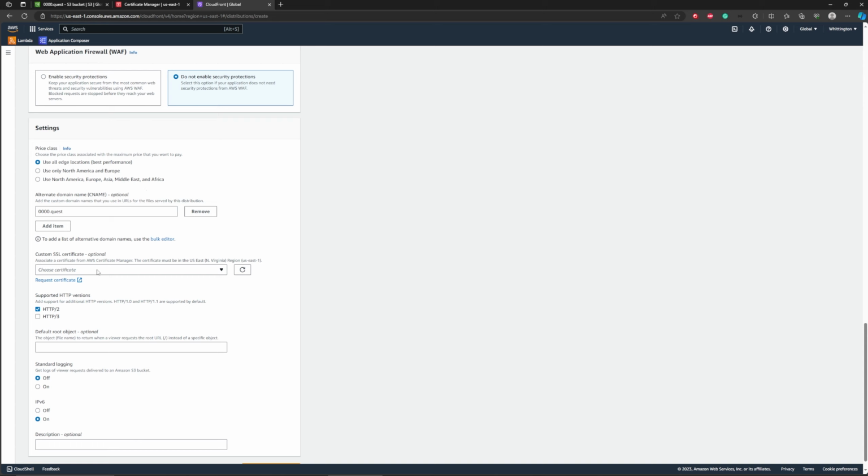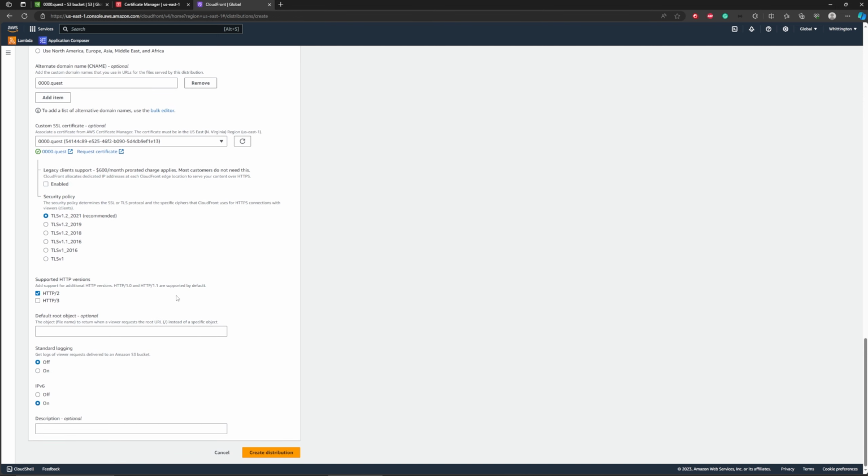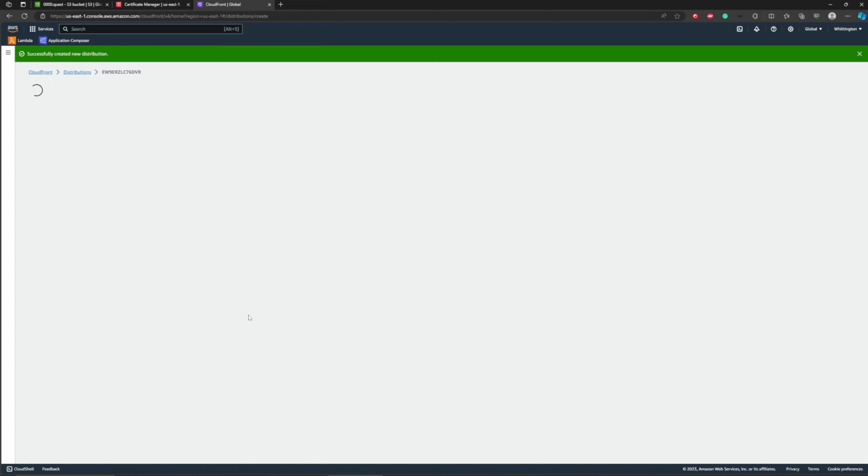All right, so this is something you can change later, but every time you change it, it takes your site down for about 20 minutes because it has to redeploy the CDN. Here, I have my certificate from my other site, but we're only going to use the one for 000.quest because that's the one we're deploying right now. And then I just leave everything else default. Go ahead and create that distribution.